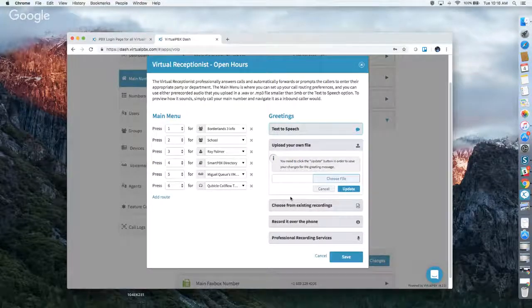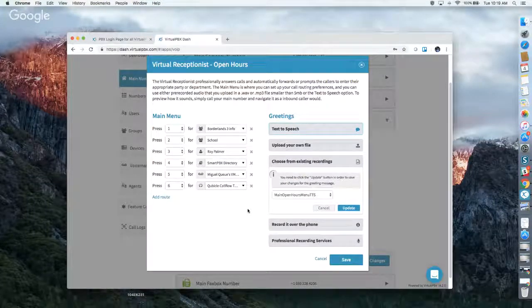Upload your own file, .wav, .mp3, just find it on your computer. Or choose from existing recordings, anything you've already uploaded. So say for holidays, you're probably going to have a new recording. After the holiday season ends, you can just flip back to your normal recording afterwards.